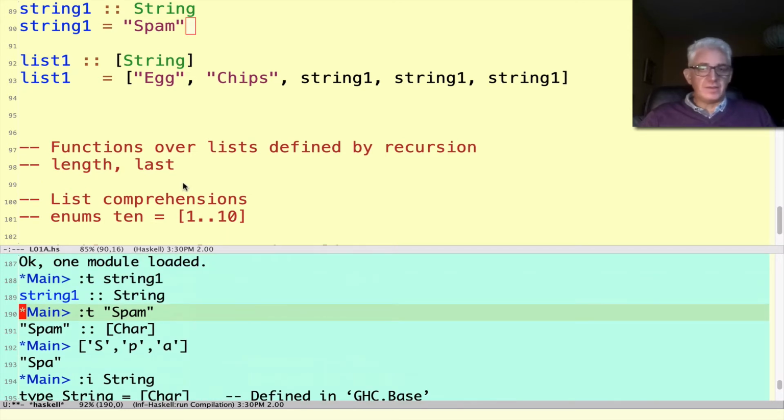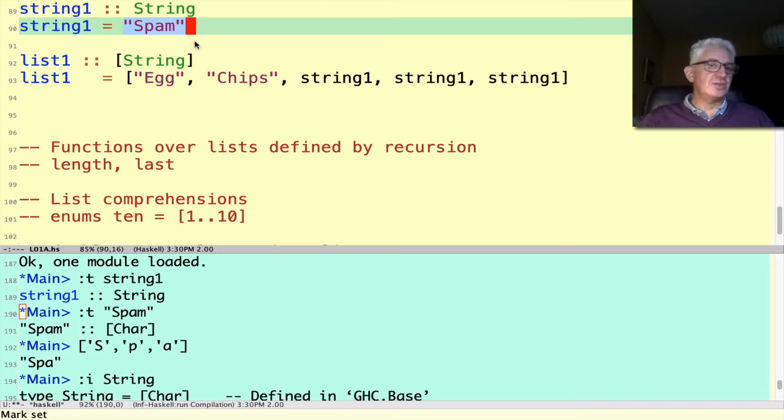Its type is not a primitive, it's a primitive type to Haskell. Okay, so we've seen that this is a syntactic sugar, a sort of nice way of writing down something which is actually a little bit more complex than it first seems. It's actually a list of individual characters.